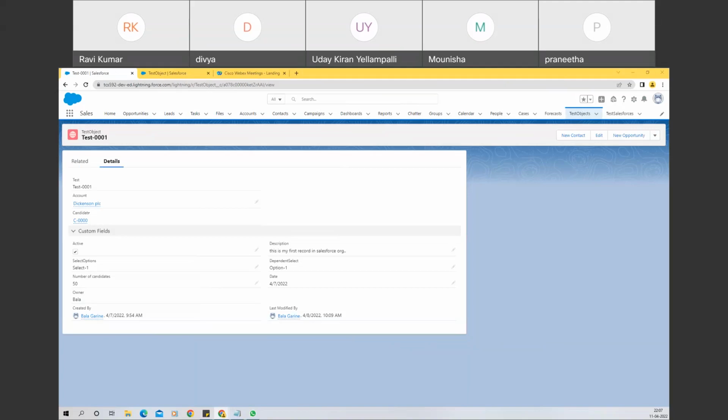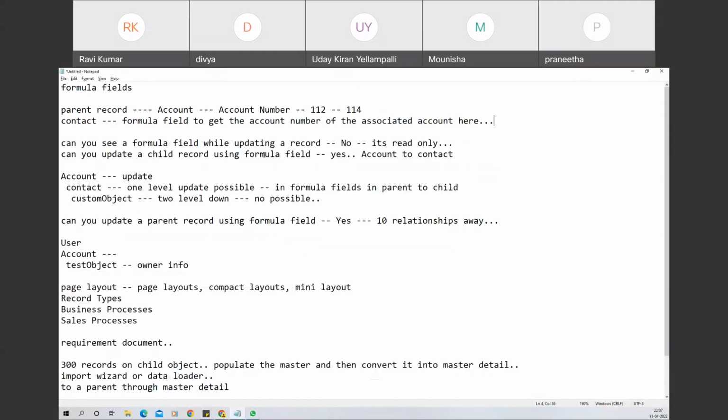So you will be creating a field on the contact, guys. I hope this is understandable to all of you, that you will go to the contact object and there you will create a formula field, account number, and you will try to get the account number field from the parent, which is the account object.